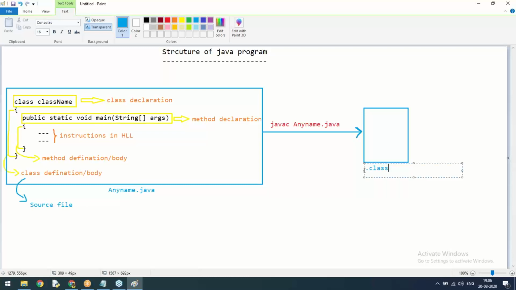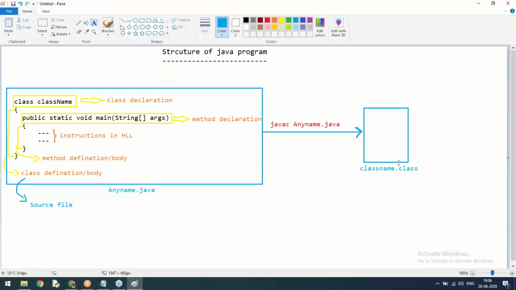The name of the bytecode file and the name of the source file have no relationship at all. Remember, the name of the bytecode file will always be the same as the name of the class. If the class name is test, the bytecode file will be test.class. If the class name is demo, it will be demo.class. If the class name is student, it will be student.class. So in general, the name of the bytecode file will be the same as the name of the class, not the name of the source file. Did you understand? Everybody? Yes.